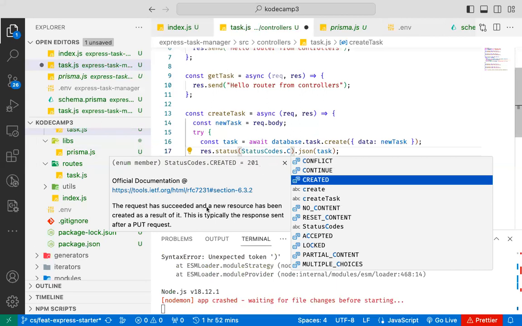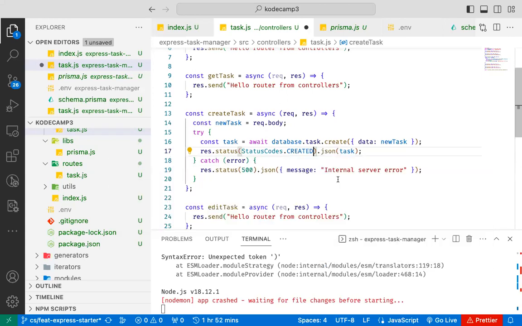The request has succeeded and a new resource has been created as a result of it. This is typically the response sent after a PUT request. And PUT and POST are almost the same. A new resource has been created as a result of it. POST creates a new resource and PUT also creates a new resource.